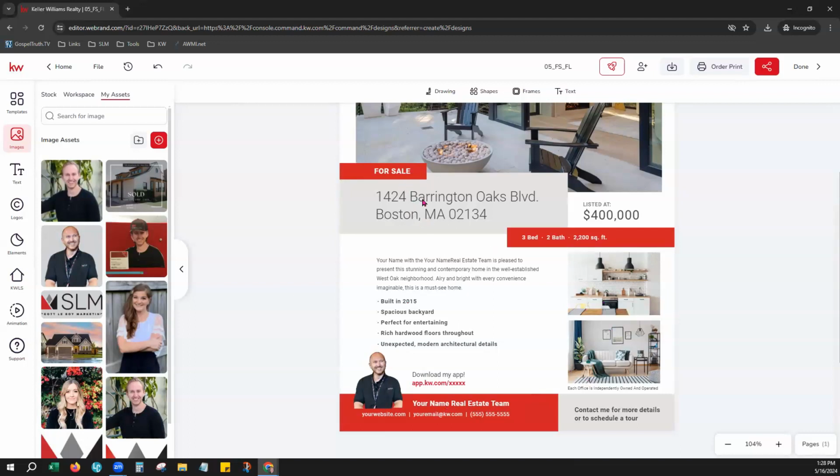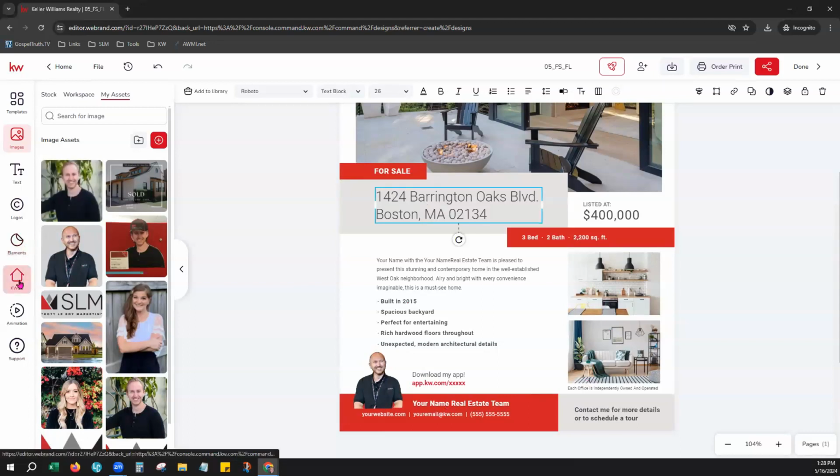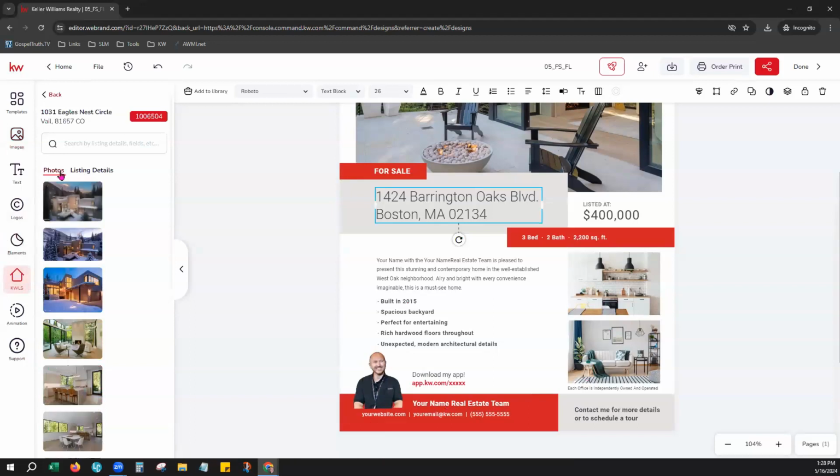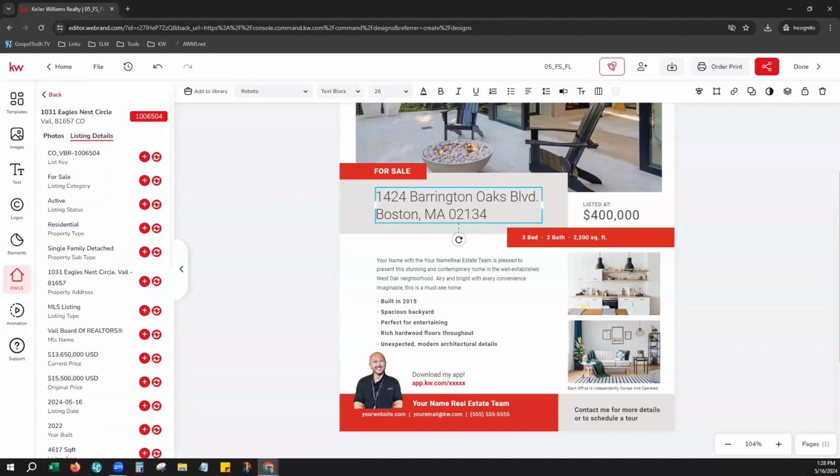So right here for the address, you can actually give that a click, come back over to your KWLS. And it's not just photos that you have a quick grab for, you actually have listing details as well. So you can come here and move through and see the address. So here's our property address. So we can click the swap and it updates it right here for us. You can even double click to get your cursor in there. Let's say you didn't want the city and state and zip included in this particular part. So you can remove that. You can also reposition this and make it larger if you would like.